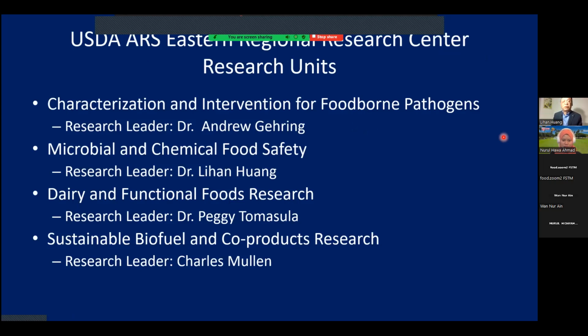So within this Eastern Research Center, we have 4 research units. Each research unit, you can think of it as just like a university department. We have 4 departments here. One of the research units is called Characterization and Intervention of Foodborne Pathogens. This unit is specialized in molecular biology and detection of foodborne pathogens, and it also has a small group for intervention research. My research unit, where Dr. Ahmed is doing his postdoc here, is called the Microbial and Chemical Food Safety Research Unit.